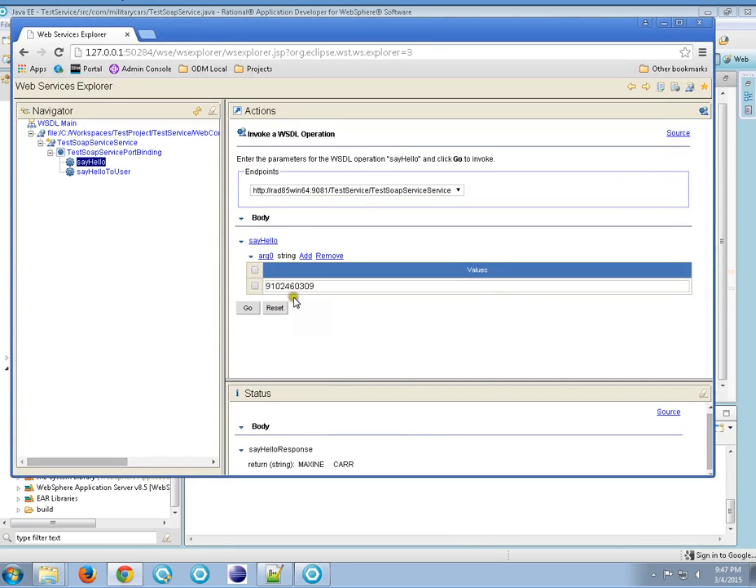then I published. And then if we see, I typed in a customer number. If I hit go, I get Maxine Carr. I could try another guy really quick. I don't know who this is. Justin Bogart. That's how you do it.